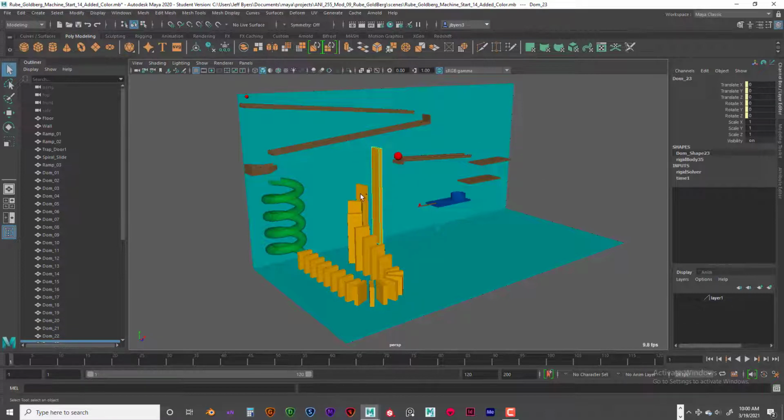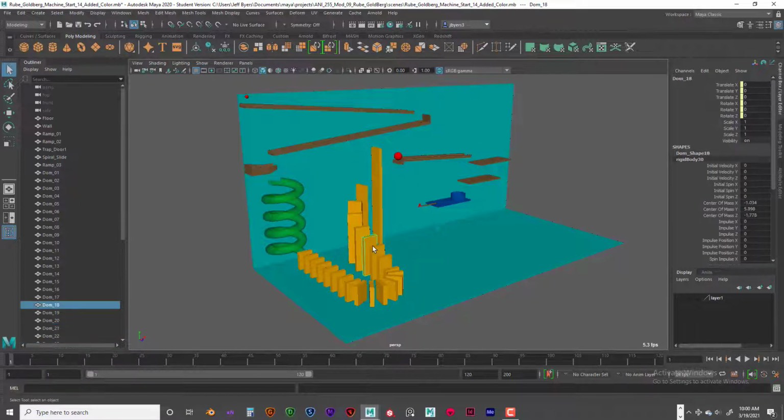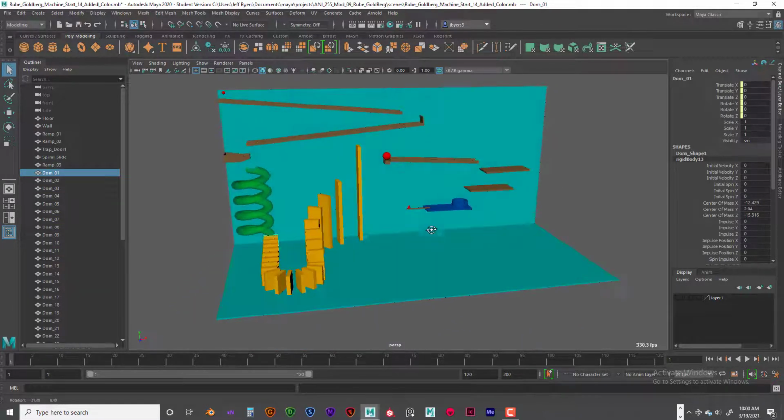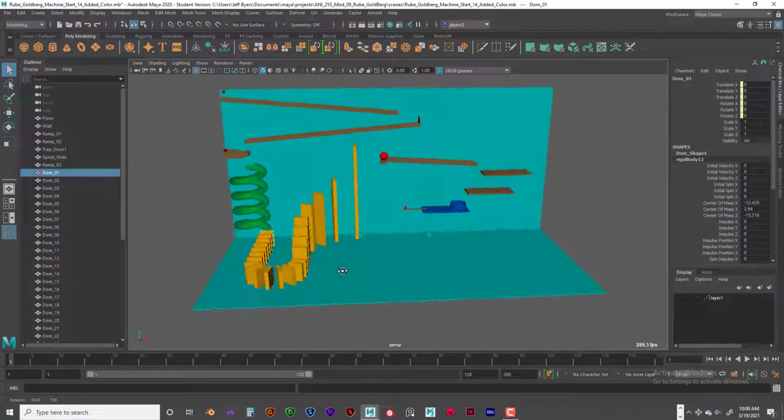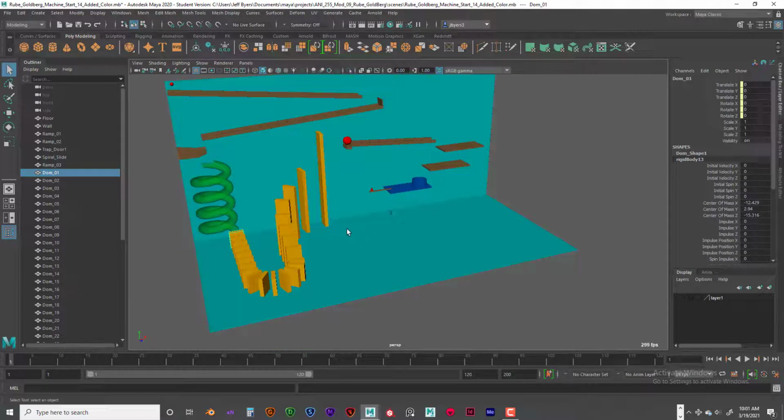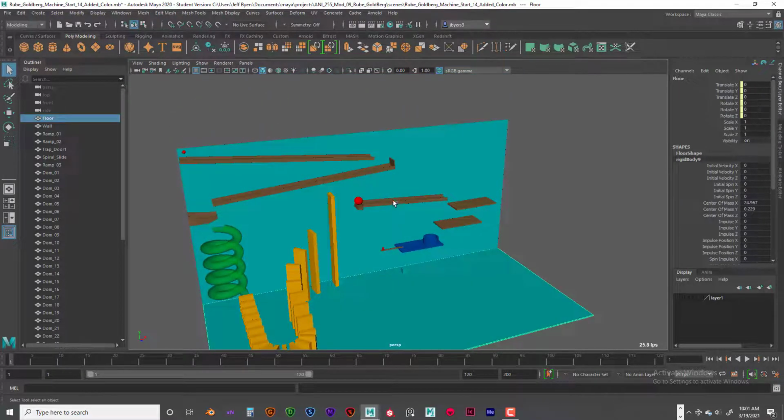Alright, so I think we got every one of them. I'm just looking. Yep, it looks like I got them all. And you might miss one. If you miss one, you'll know it right away, because it will stand there and act like nothing happened. So it'll stop it immediately. So we got passive rigid body on everything, and so now we're ready for the hinges.